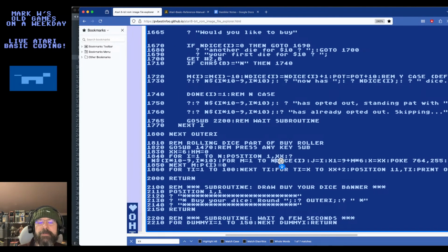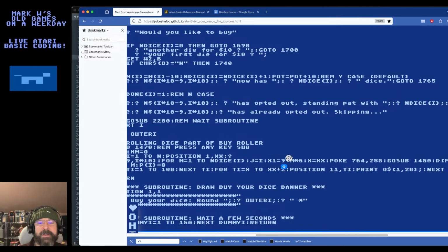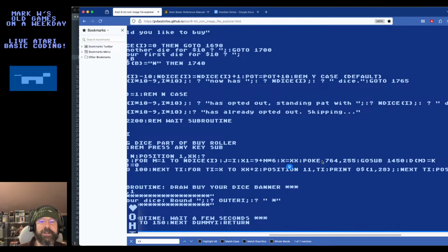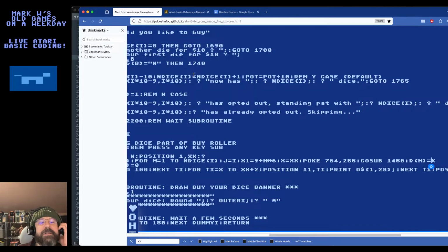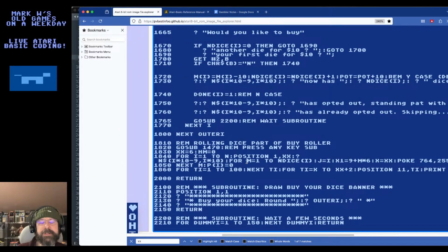All right, so for however many dice they have, we do some magic stuff. I'll leave in the poke, fine. And this is the routine to roll 1 die. And d of m equals k. We set up here k is the number rolled on the die. All right. So we're going to have this array of the numbers. I guess we could just keep a running total. We don't need the individual dice.